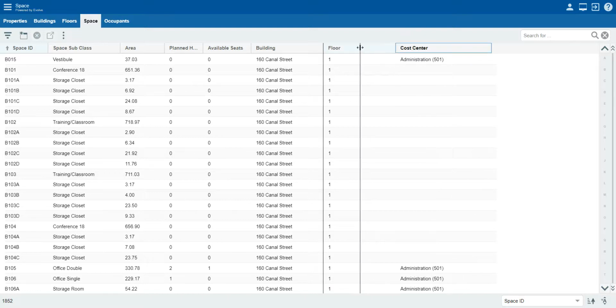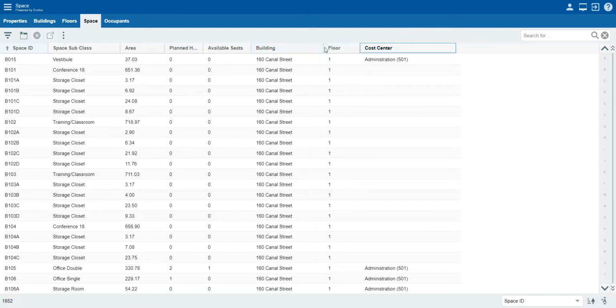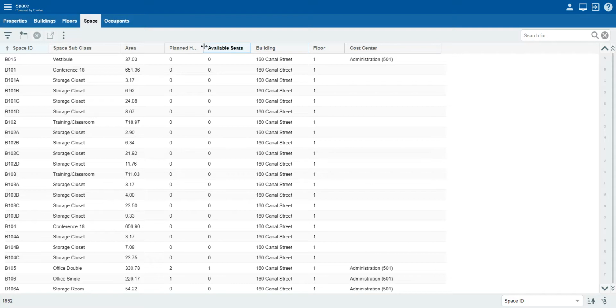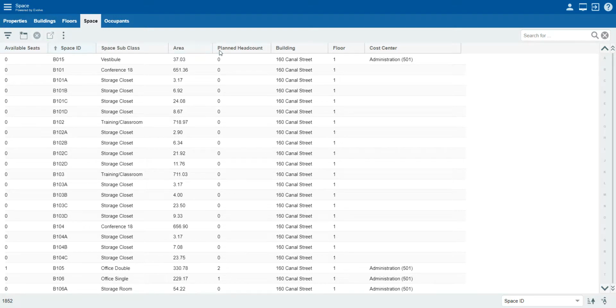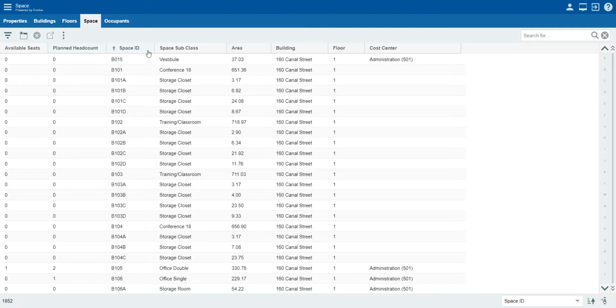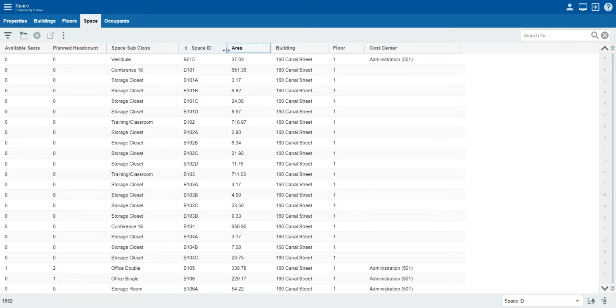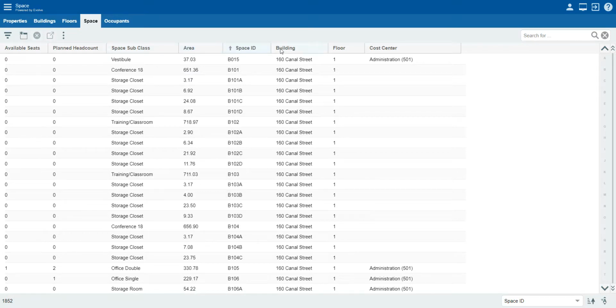I can clean it up a little by resizing my columns as needed. Make this a little larger. And I can reposition the columns. So I'd like my available seats column to be my first column, and then my plant head count, and subclass and area, and then we'll leave space ID, building, floor, and cost center as is. So now I have my tabular layout.